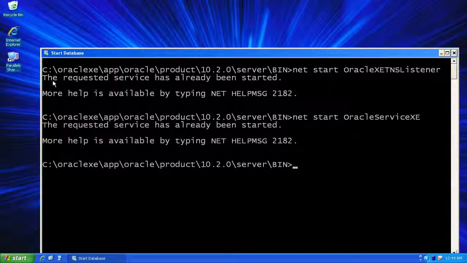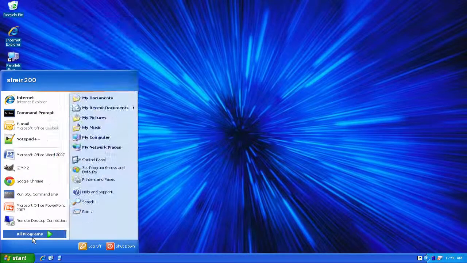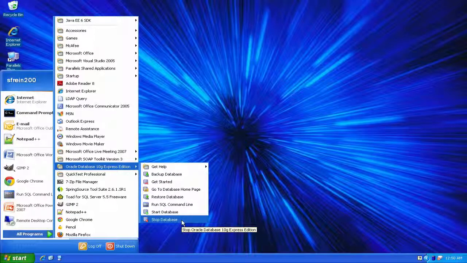I'll just pass over it for a moment other than to note that it says the requested service has already been started. This down here, NetStart Oracle Service XC, that is actually the core database engine and some other things that surround that to help you to administer Oracle XC. And that again has also already been started. So I'm in good shape, just wanted to check that here. Again, if I wanted to start or stop the database, I'd go into this menu here and start and stop database with the two commands down there. Something to consider again if you're having trouble connecting.